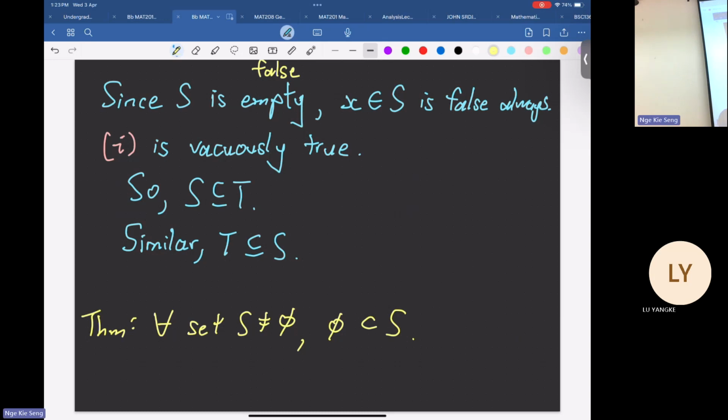How about the other direction? Because you want to show proper, right? You want to show that they can't be equal, meaning there exists some element in S that's not in the empty set. Sure, you can pick some element s here. Then you show that that element cannot be in the empty set because the empty set has nothing.